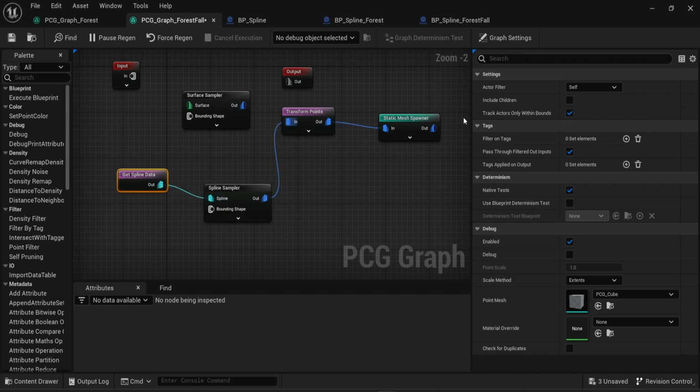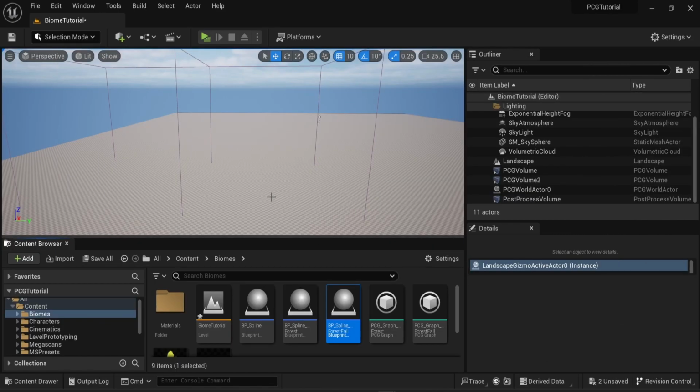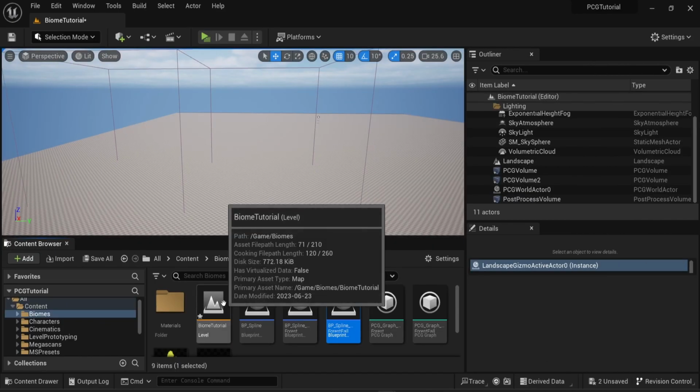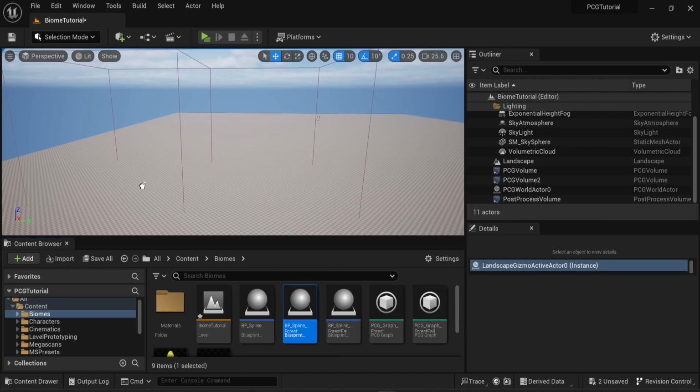Connect everything together. Change the actor filter from self to all world actors and rename the selection tag to spline 4. So now everything should be fine. But right now in the scene, nothing is happening. As I mentioned before, I need to drag and drop the spline actors in our scene.